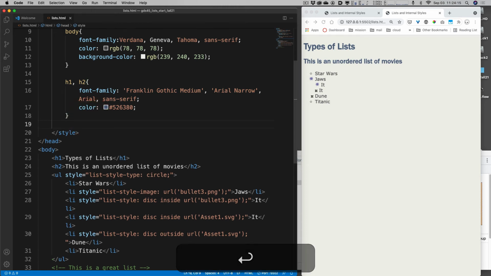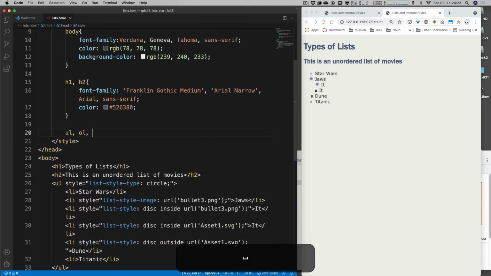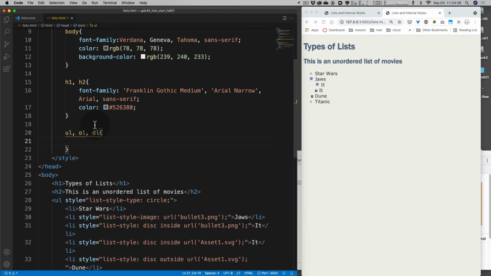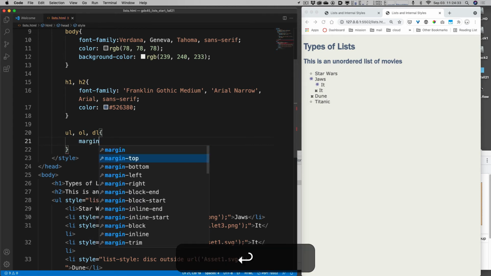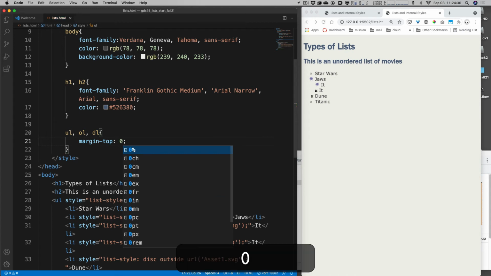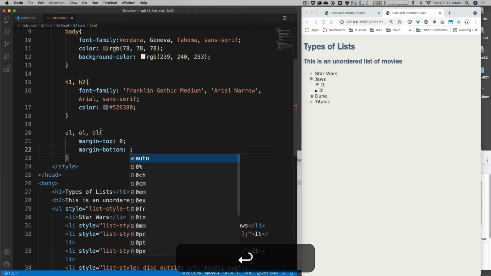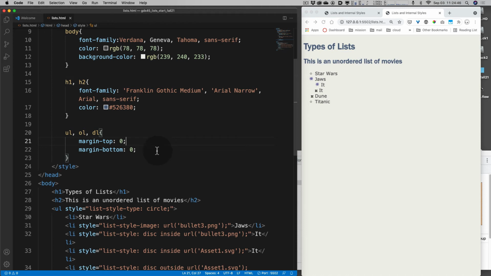So let's go down one more, put in one more style here. We're gonna say UL, comma OL, which we haven't done yet, and DL, anything with an L in it. And then we're gonna say margin top. And I could have done this later, but let's just do it now. 0. And margin bottom, 0. And there's different ways to write this as well, but what we're basically saying is we want to get rid of the margin on top and the bottom of these types of lists.